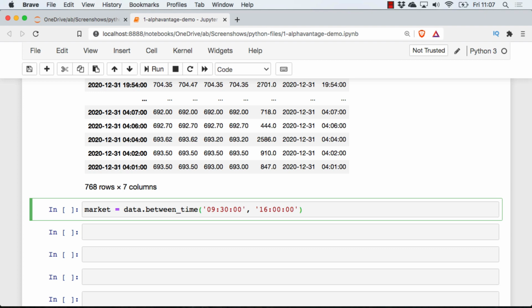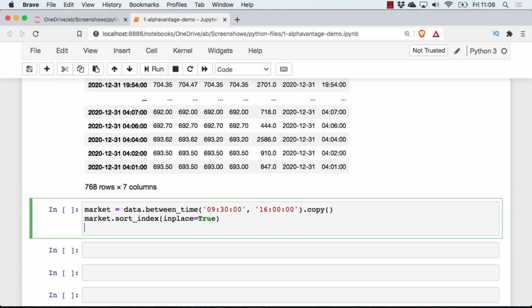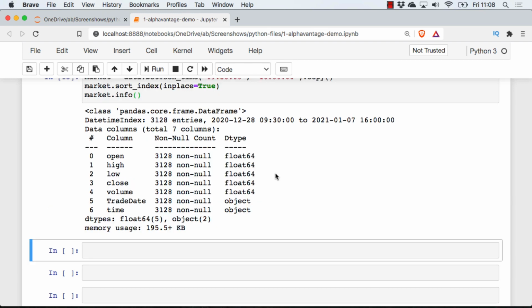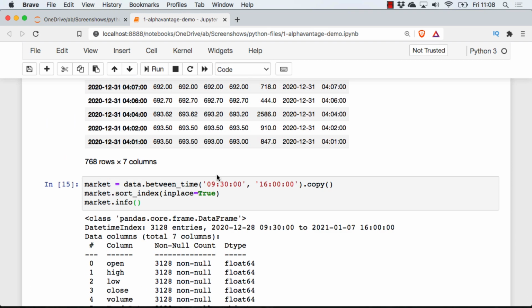So that I'm not working on a slice of the data object, I'm going to make a copy. A little more bookkeeping there. I'm going to sort it so it is in chronological order, and then we'll take a look at the resulting data set. We can see that we moved down from about 6,500 observations to a little over 3,000 observations by doing that.